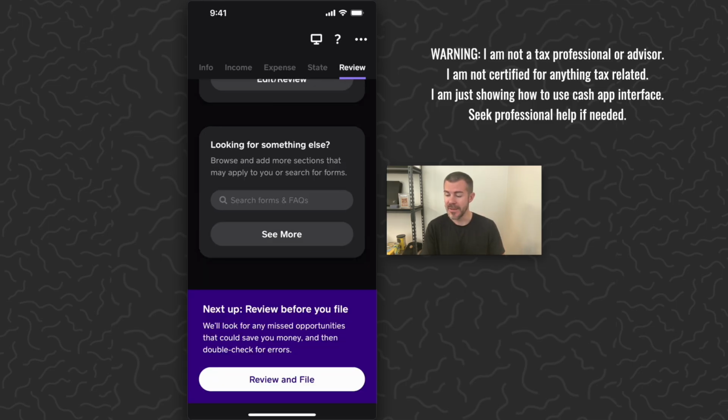A huge thing that I use down here at the bottom, you can see this search. I believe there's also a search at the top. But if you have a form or something that you're looking for, like deductibles or that 1099 INT form, you can search that in here. It's going to take you directly to the spot where you need to put in that information.